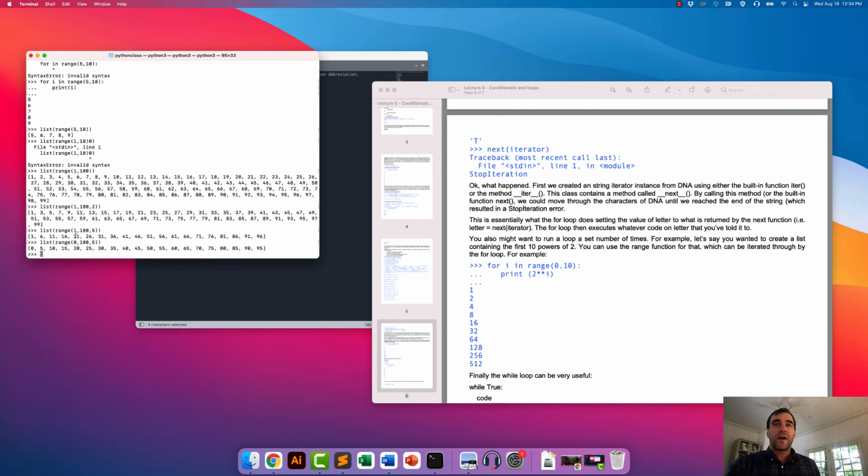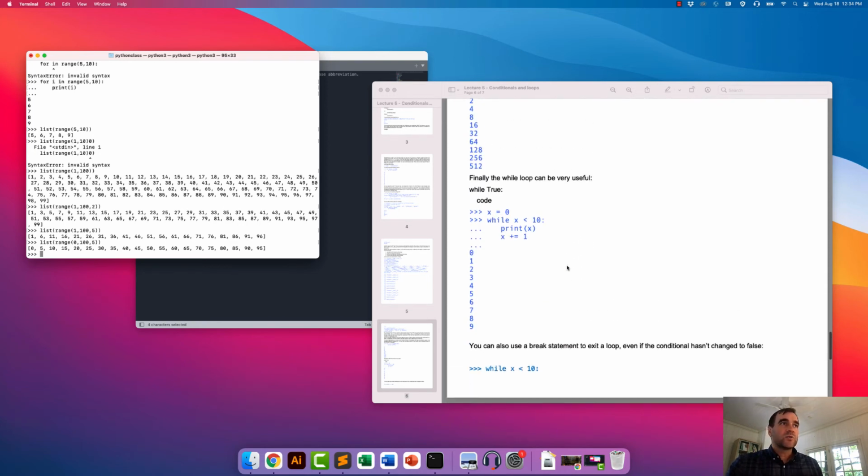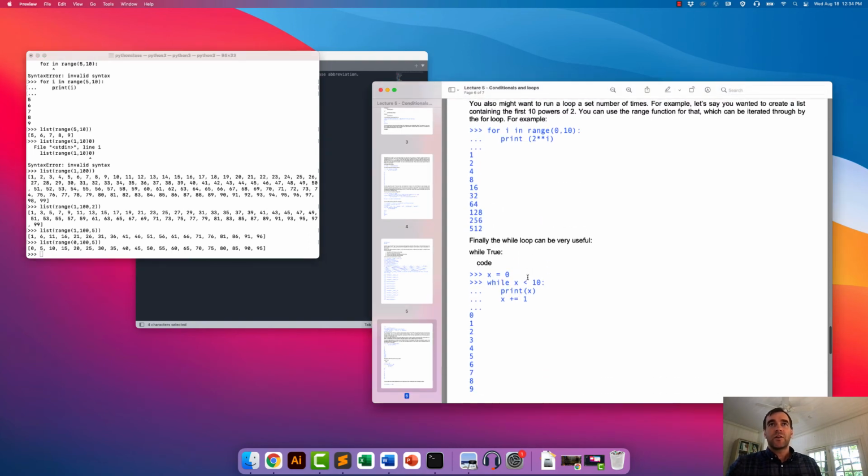So we have a lot of control over what actually gets created by range, and this should remind you of how the slicing operator works. You have the start, you have the stop, and then you have the increment that you can control. So if you want to run a loop a defined number of times, range is a very useful function for you to know how to do that.